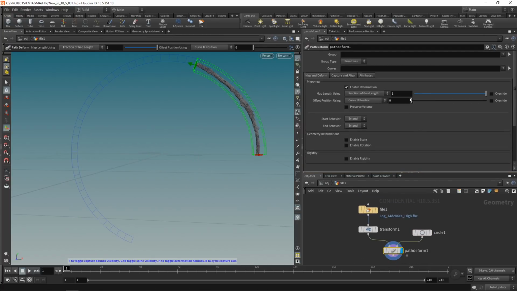So the first two sliders drive how this geometry is stretched along the curve. In this case, Houdini tries its best to keep the original length of our geo here. So if we increase this, we can see our whole geometry is now stretched. And if we decrease it, our geometry looks a bit compressed. Also, with the curve position, I can offset this mesh along the spline that I feed in here.